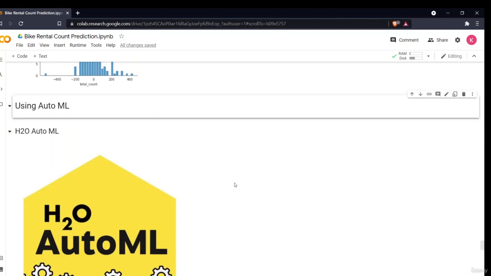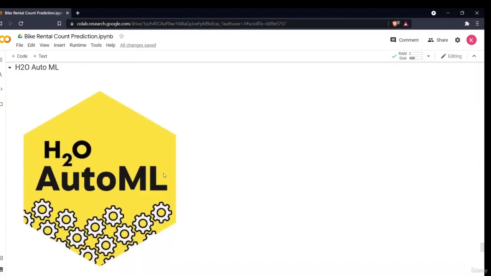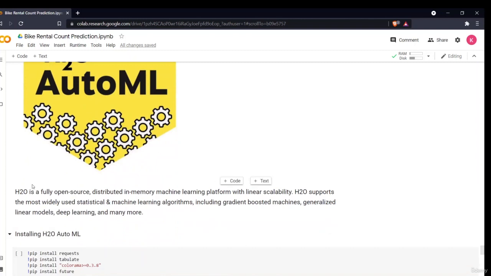As I have said earlier in the introduction, AutoML basically does all the model development part for you. In this section, we'll be using H2O AutoML. H2O AutoML is a fully open source distributed in-memory machine learning platform. It uses many popular models, including gradient boosted models, generalized linear models, and deep learning models.